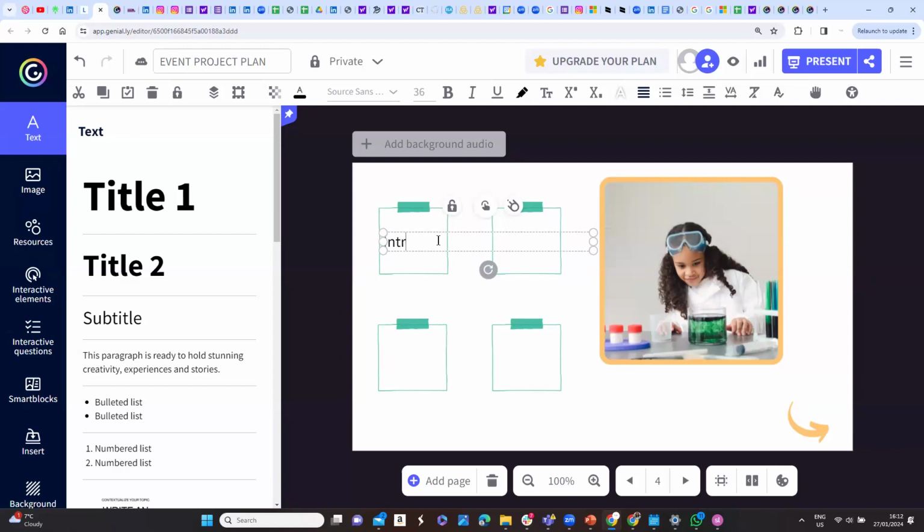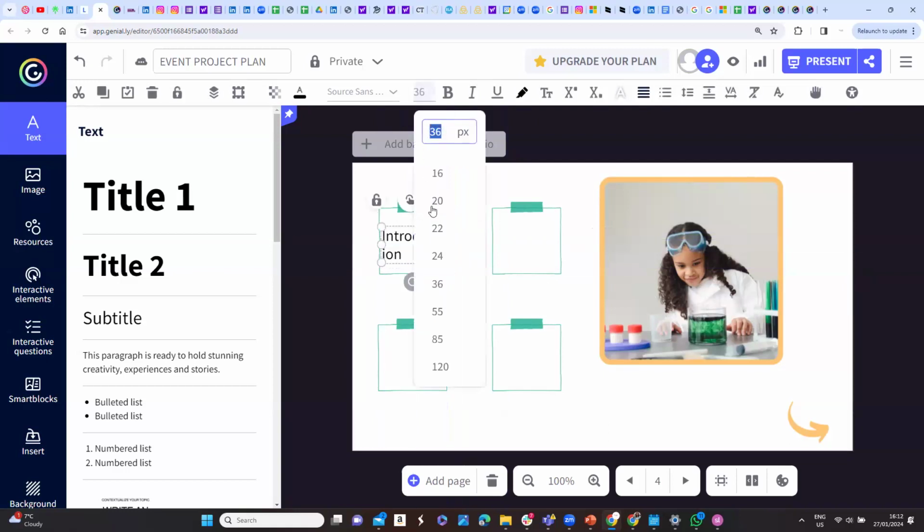Introduction. I want it to be within the box. Now I want it to be one word on a straight line. It's too big, so I'm going to reduce the size to make it fit in. Let's try 24. So that works. Introduction.